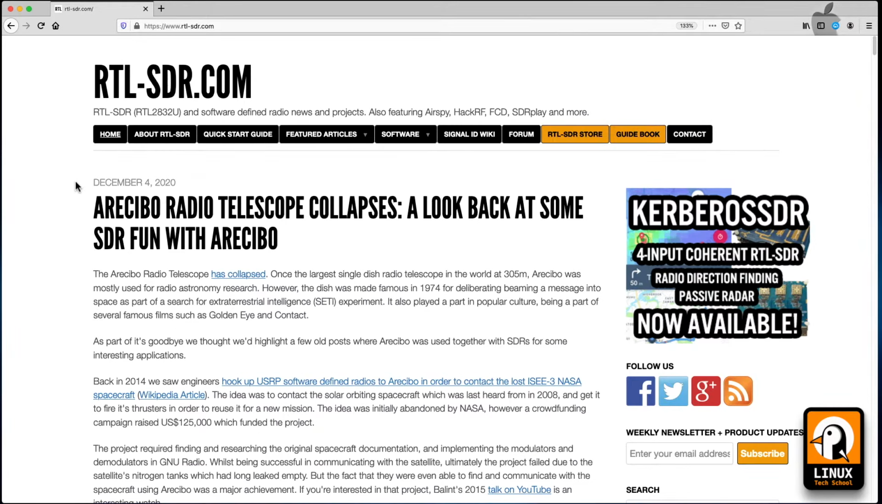Unfortunately, the first thing we see is the sad news about the Arecibo radio telescope that just collapsed a few days ago. So long to this great radio telescope that had a huge impact on our radio astronomy projects worldwide. It was a huge one, okay?